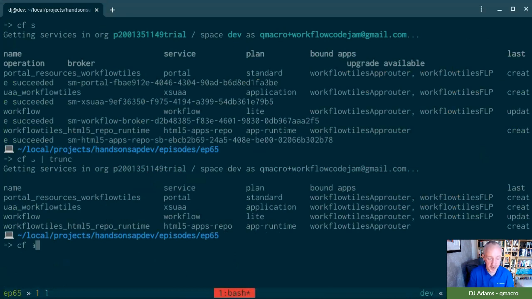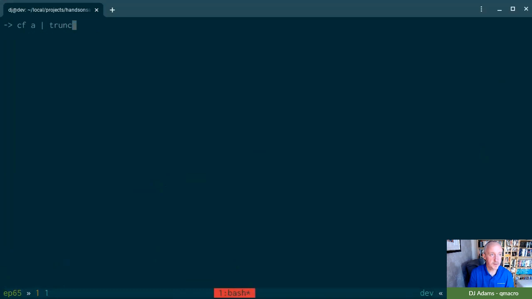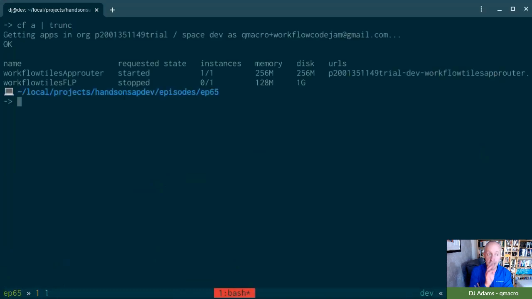From an apps perspective, we've got just the app router, which is basically the way into the Fiori Launchpad site, and then the workflow tiles FLP, which was that task that loaded that stuff in, right?